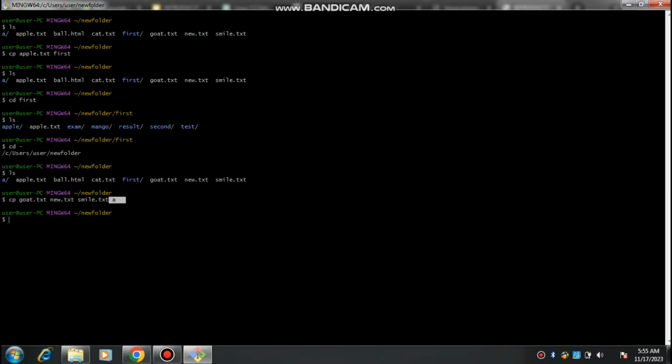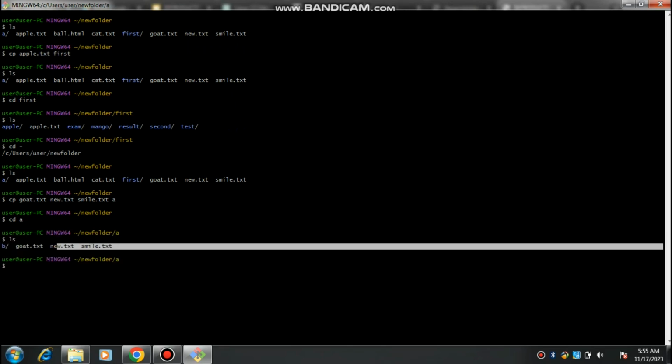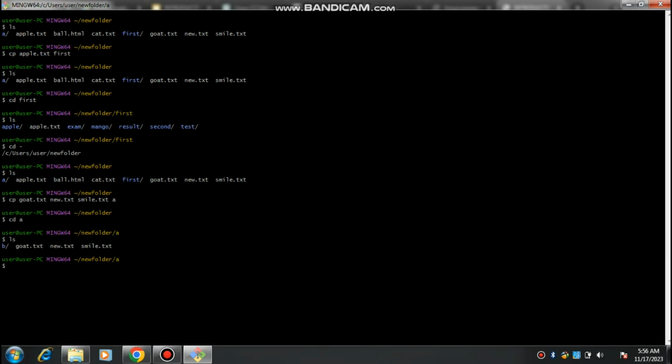Alright. So let's check. That's cd into A, ls. Can you see? All the 3 files are copied into the A folder. So you can copy multiple files into a folder. Alright. Let's go back. Then ls. So it's possible to copy a folder into a folder. Like I want to copy this A folder into first.